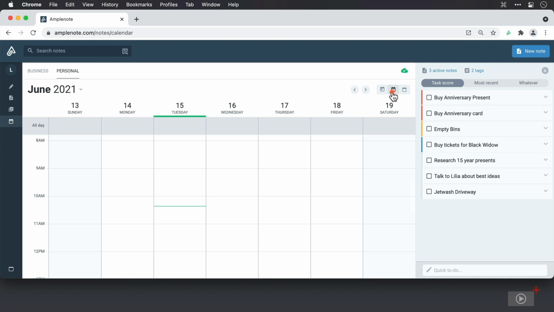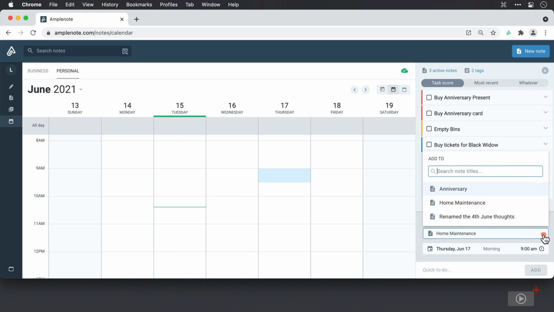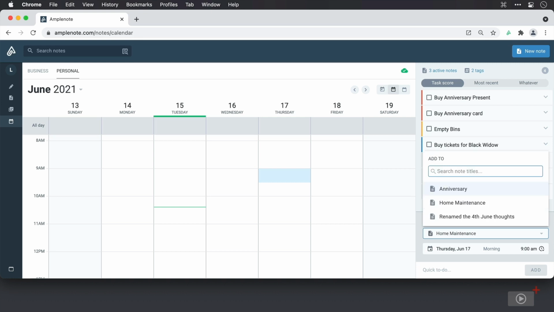Now adding a new task in here is very simple. I can double click on the time slot that I'd like to add the task to. And as I do that, in the bottom right-hand corner, I can select the note that the task will refer to. Now in here, you will only see the notes that were defined as part of the task domain earlier. So if I search for a different one that I know exists, I know there's a Simba note somewhere, we can see that it won't appear. I'll just put it back to home maintenance.